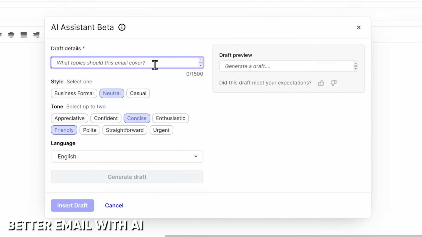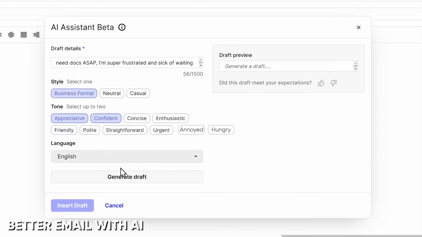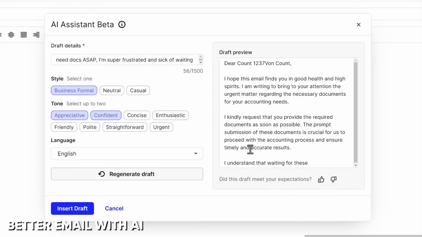We're gonna get this little pop-up. First thing we're gonna do is pop into this box exactly what we want the email to cover. Need docs, bro. I'm soups frustrated and sick of waiting. Now, cool thing here is we've got all these doodads in the middle. So I can pick a style. I'm gonna say business formal, and then select up to 2 tones. I'm gonna say appreciative and confident, because annoyed and hungry are unfortunately absent from this list. We're gonna generate a draft. Hopefully it doesn't suck. Okay, here we go.